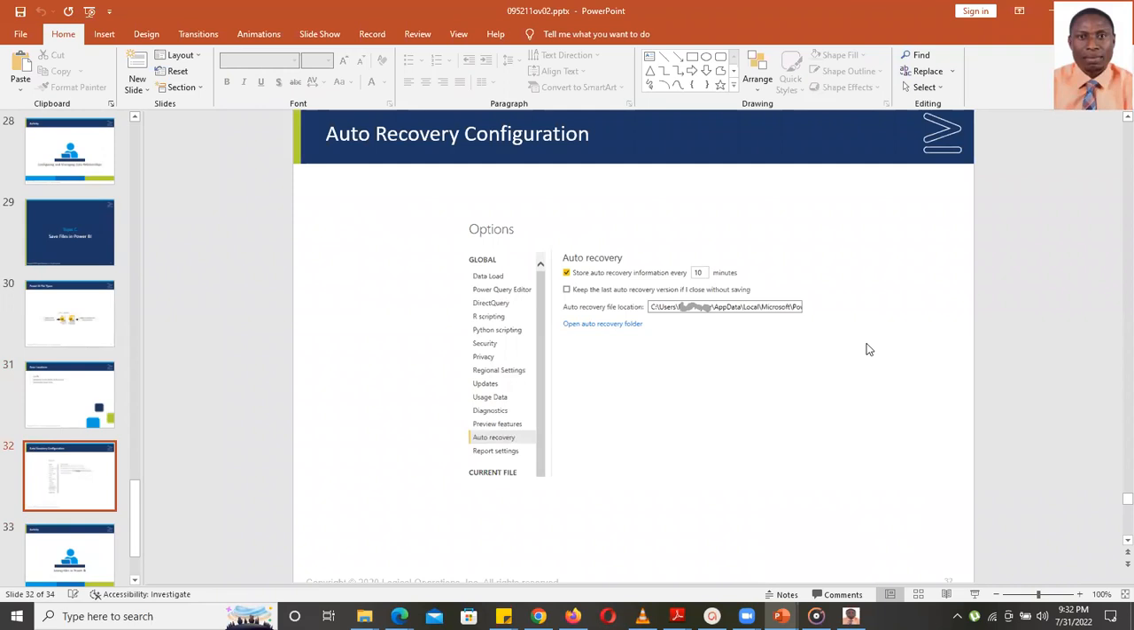Auto recovery configuration. Remember we set this during the installation. Auto recovery stores, auto recovers information at every 10 minutes. And it will always show us the path, the file location.